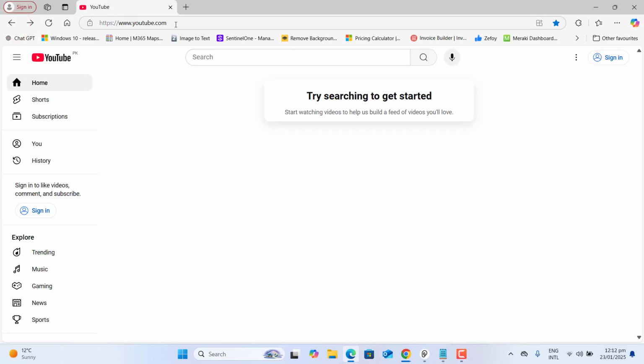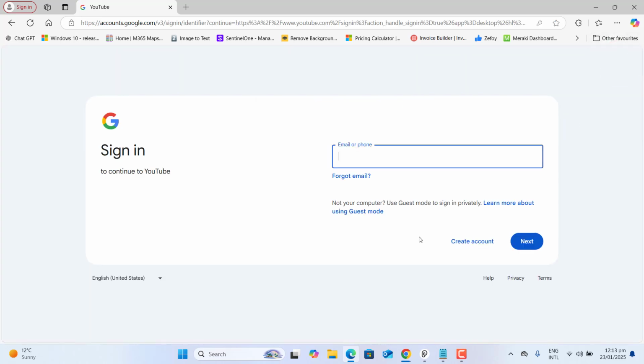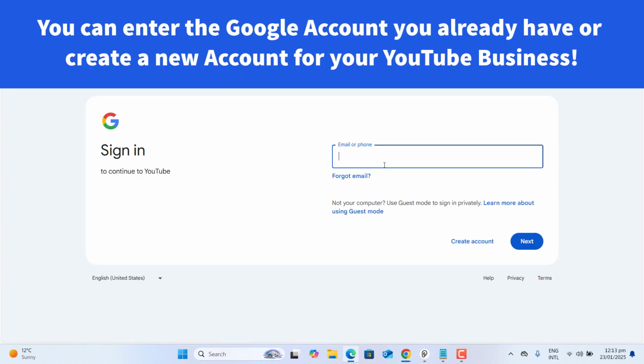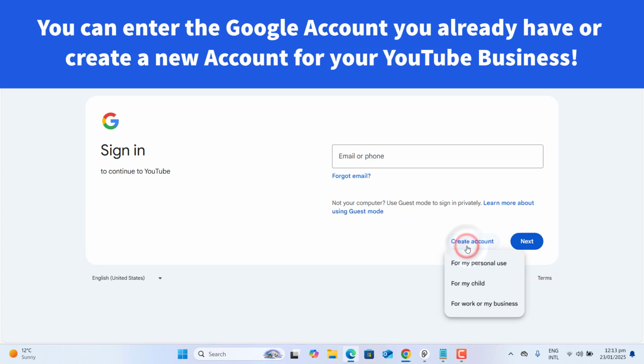Please go to youtube.com and click on sign in. Once you click on sign in, you have to enter the Google account you already have, or you can go to create account and create a free account for you.